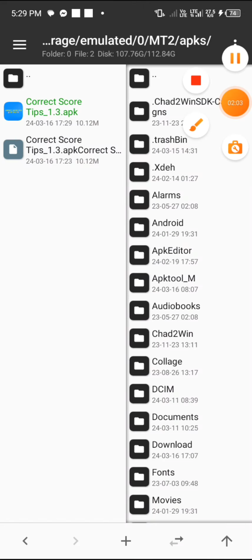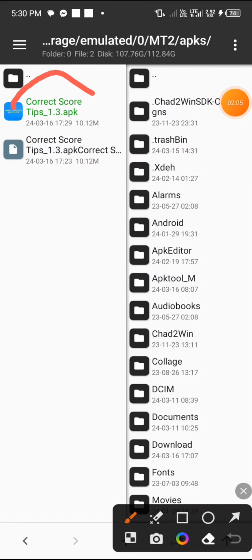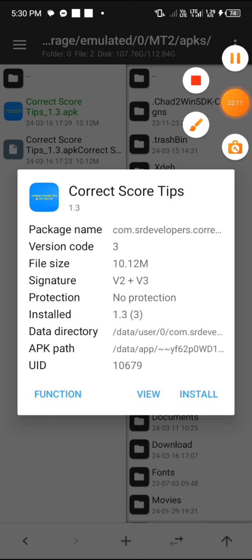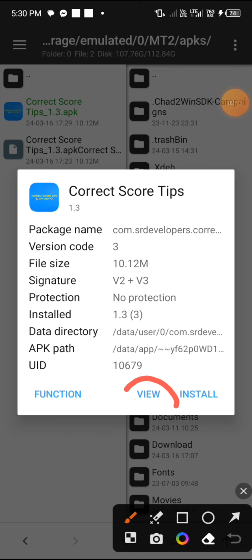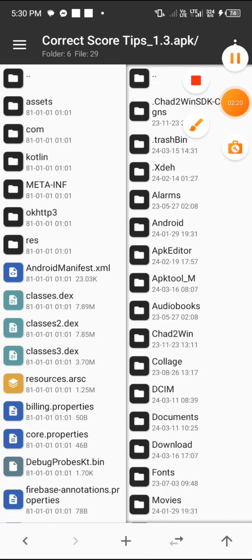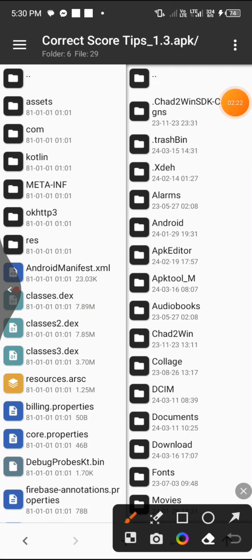So you're going to see the green screen. Tap on Correct Score Tips 1 2 3 APK. Once you tap on it, it's going to bring this up for you. So click on view as you can see on the screen. Once you tap on view, it's going to open like this. So follow the screen process.